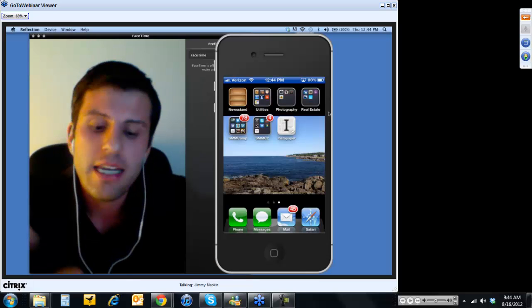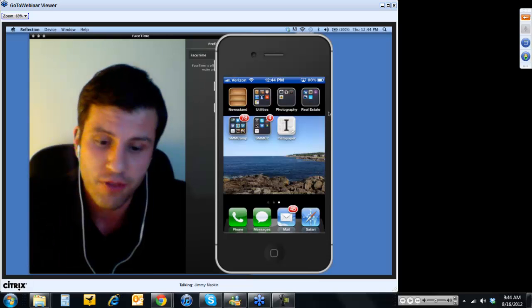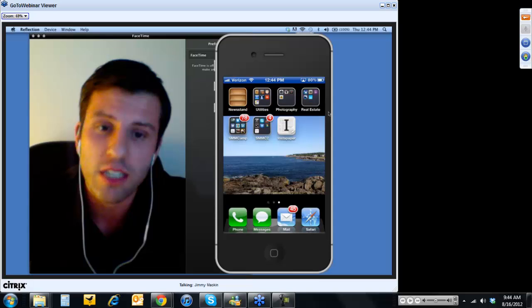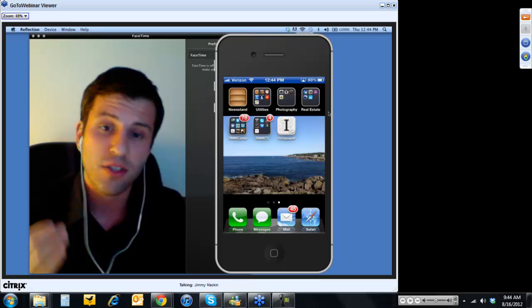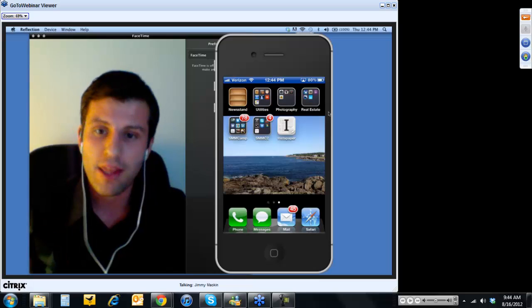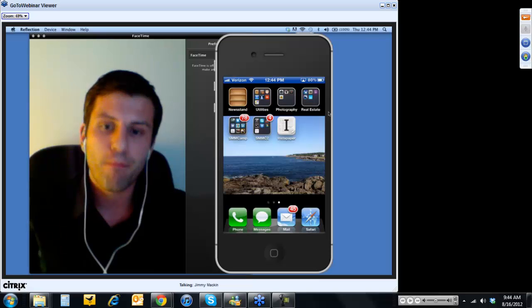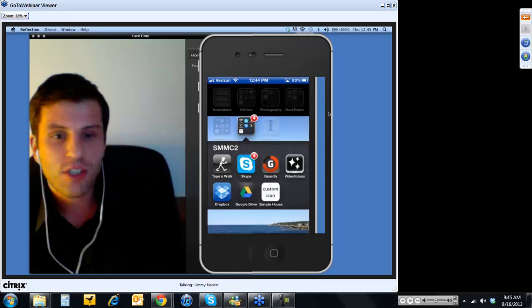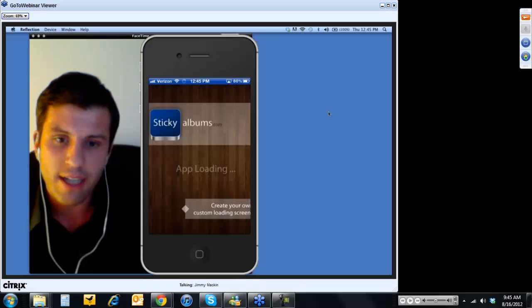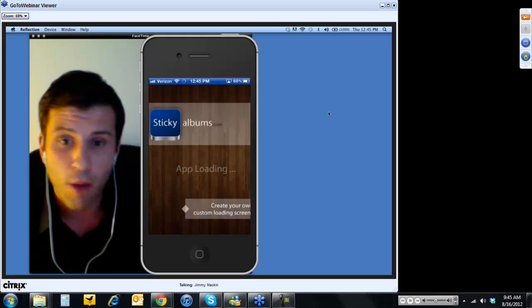What photographers have been doing for a long time, my girlfriend's a photographer, is using an application called Sticky Albums. They take, say, a bride's wedding album, upload all the photos to Sticky Albums, and give them a custom branded application they can have on their mobile device. If I pull it up here, you see on the bottom of my screen a custom icon called Sample House, and you can customize the home screen on Sticky Albums. It works across any mobile device because they use responsive design.